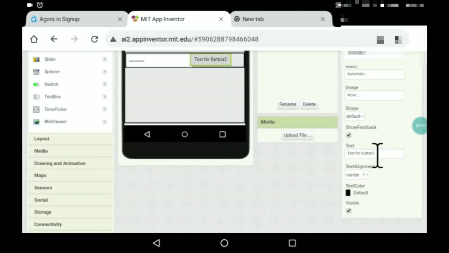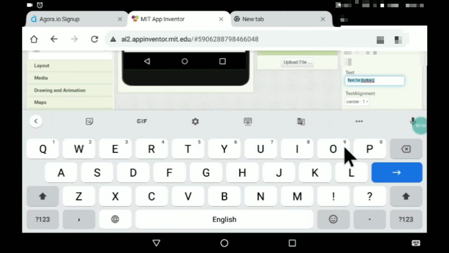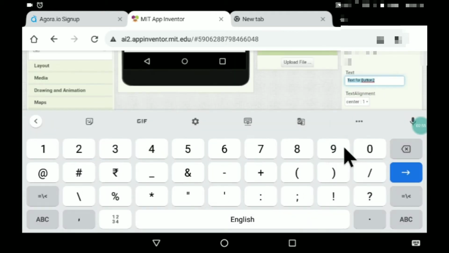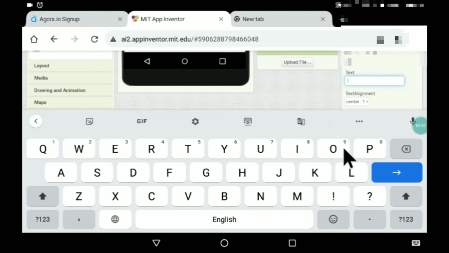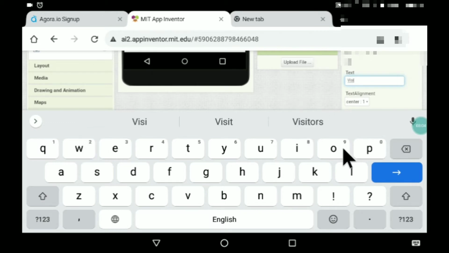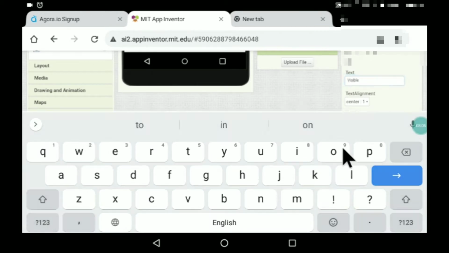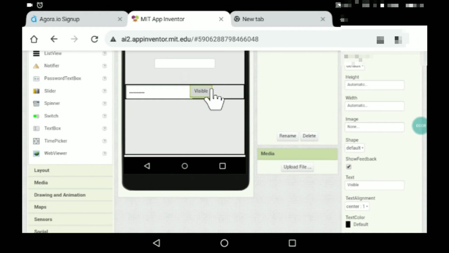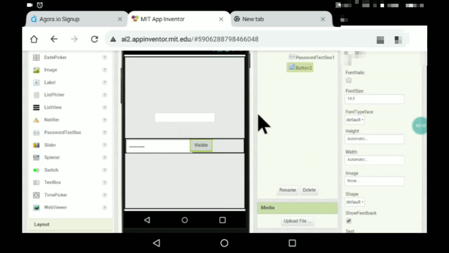the text as, like, we want it to be visible, so that they'll be able to see the password that they are typing. So let's put visible itself. Here you can just download an image from Google. Okay, so just a second.